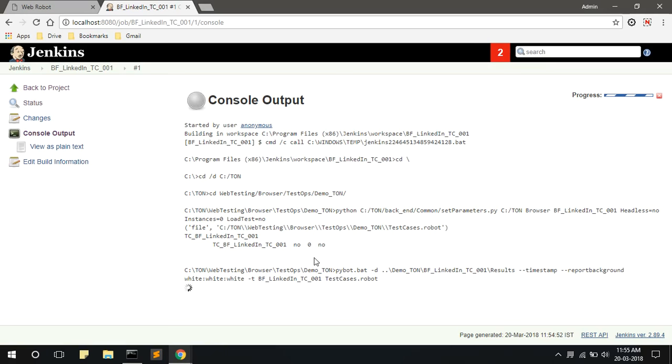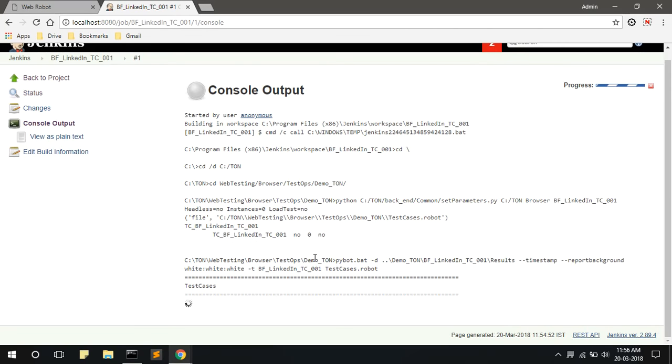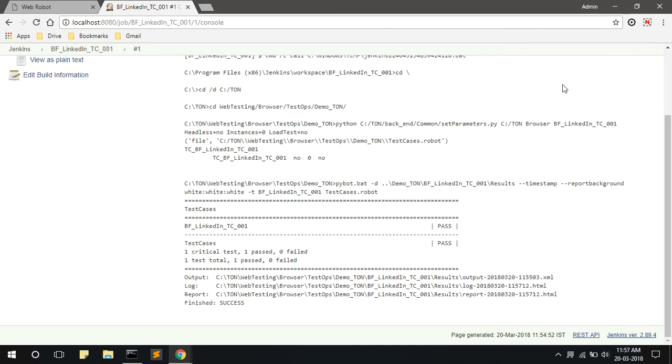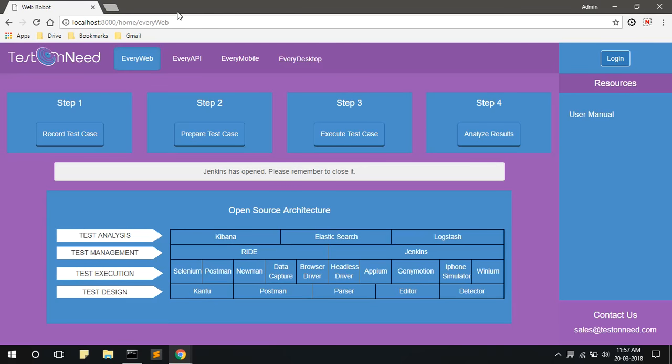Wait till the building is completed. Now the test case has been executed successfully. Once the test case is executed, close the Jenkins. This is how you have to execute a test case using TestOps.